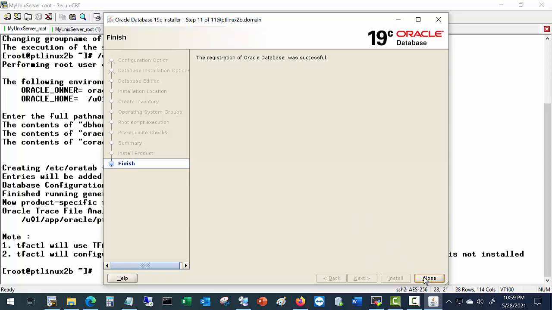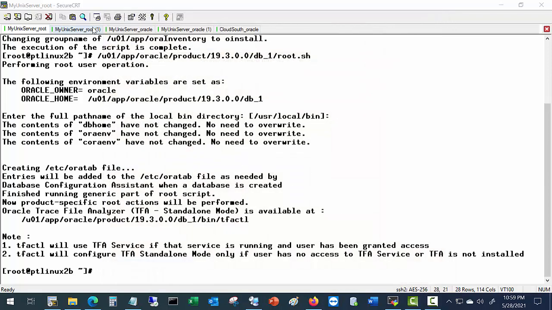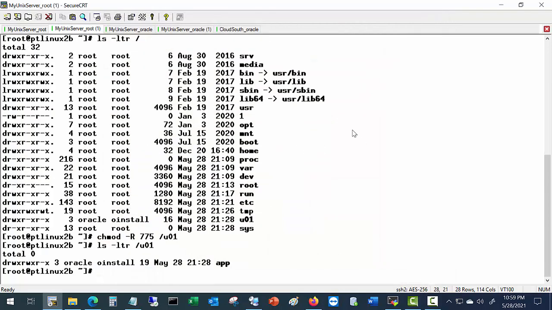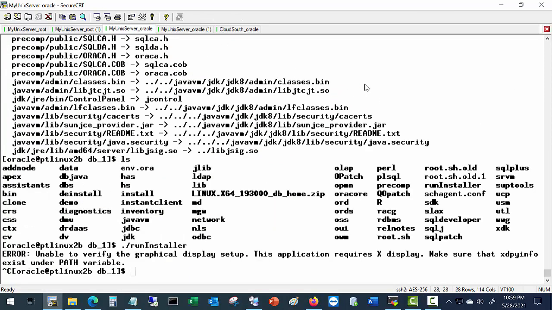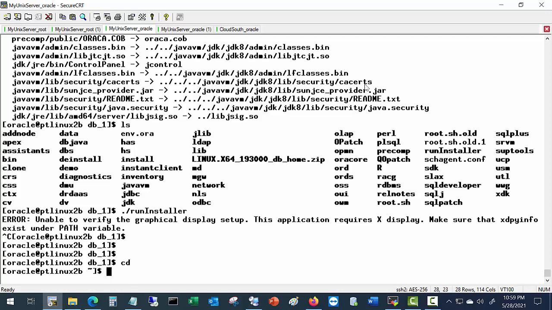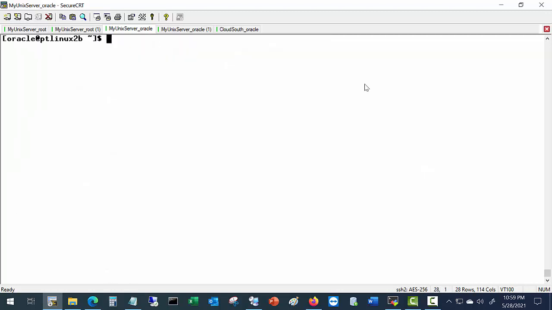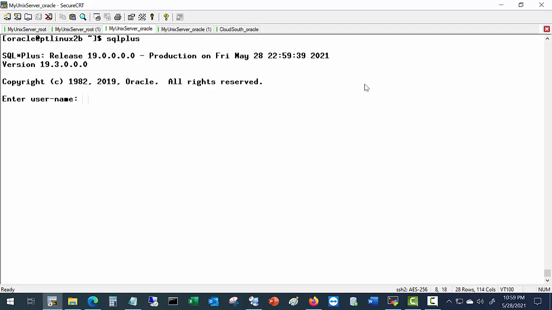Now we're going to close this, and to test what has been installed, at this point as the Oracle user, if you were to type SQL Plus, if everything was properly done, you should have a response. SQL Plus is now installed. Oracle 19.3 is installed.